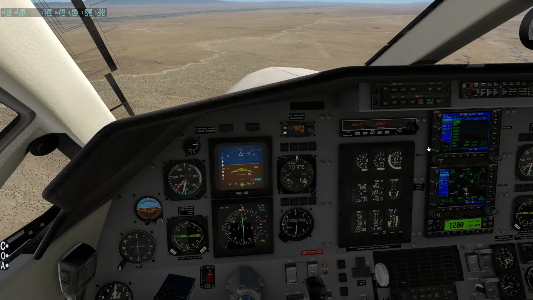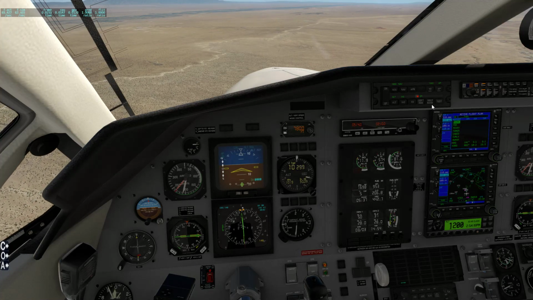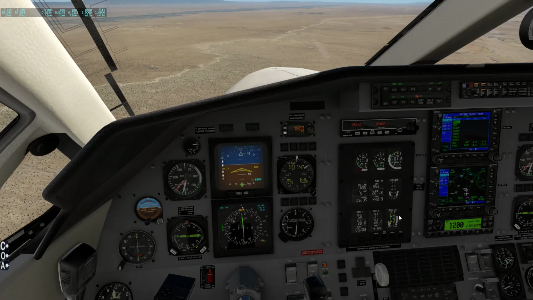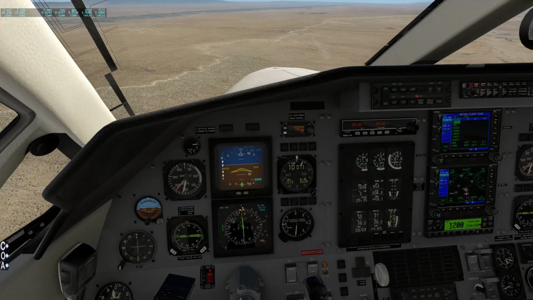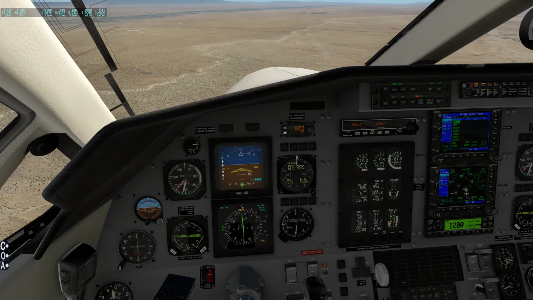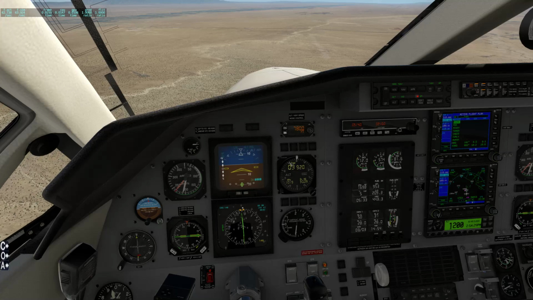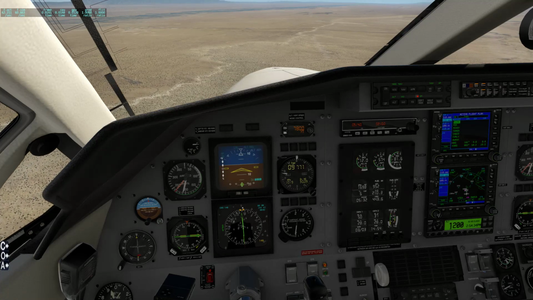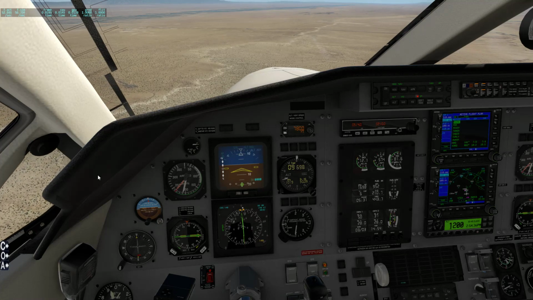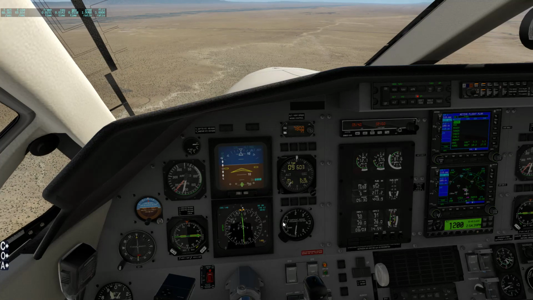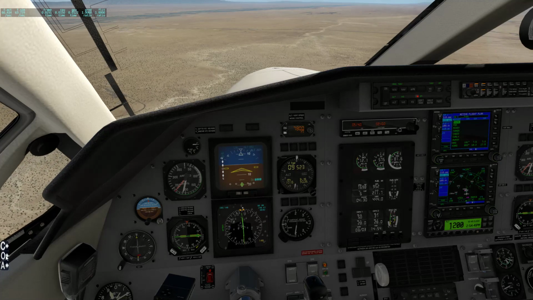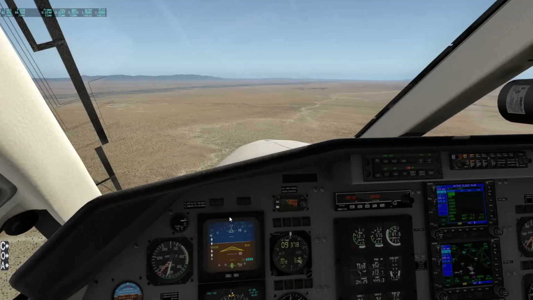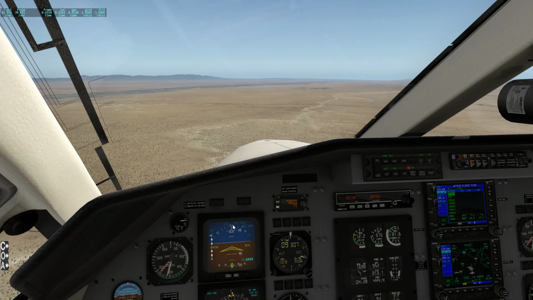3009, we're going to double check that weather. Albuquerque International Sunport Information Whiskey. 2000 Zulu weather. Wind 200 at 7 gust 19. Visibility more than 10. Sky clear. Temperature 15, dew point -9. Altimeter 3006. Arriving runways 26, 30. Departing runways 21, 26, 30. Advise on initial contact you have whiskey. Alright.